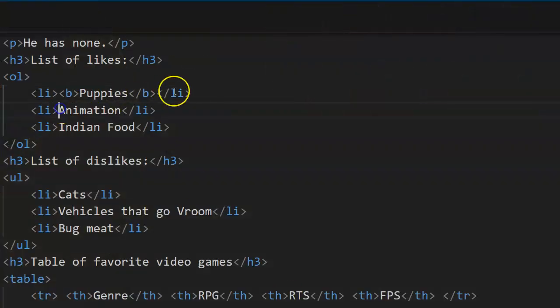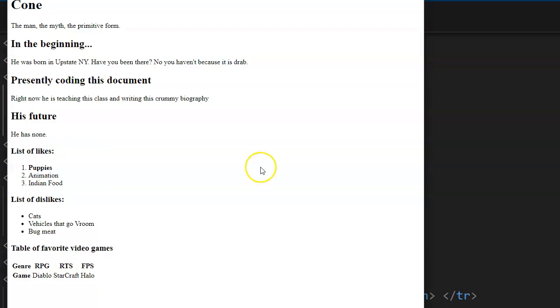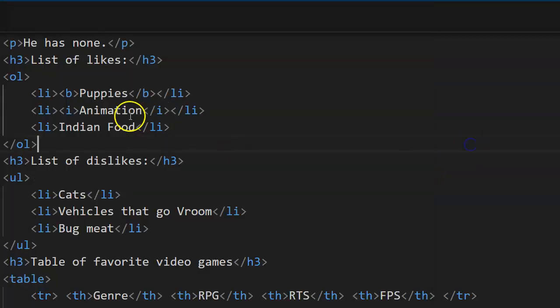Okay. So that's how those work. We can also do another one here. I can do italic, and same idea. If I save that, go back here, Control R, you'll see that now animation is italicized. So that's more or less how those work. I'm going to take those out. If you put them in, just take them out, and I'll explain why I don't want to use those in a little bit. We'll take these out as well.